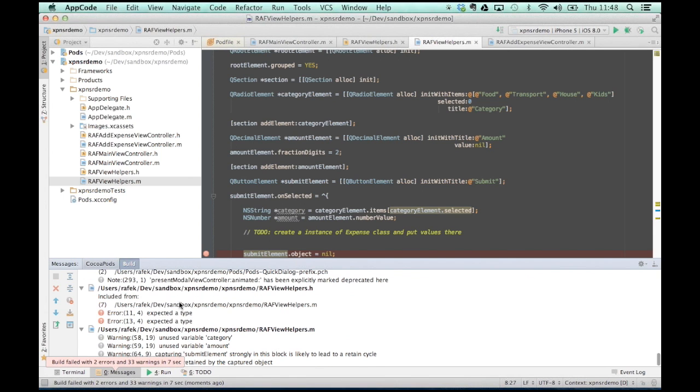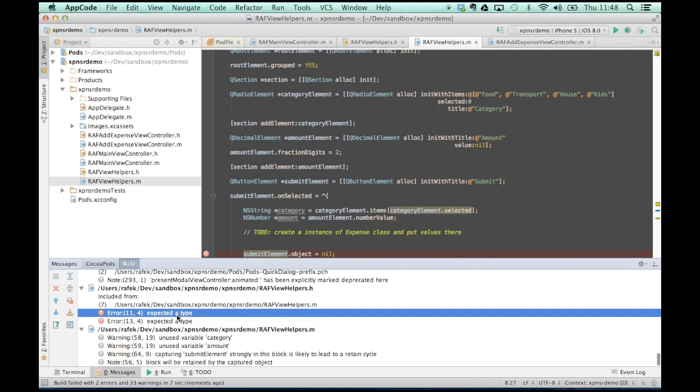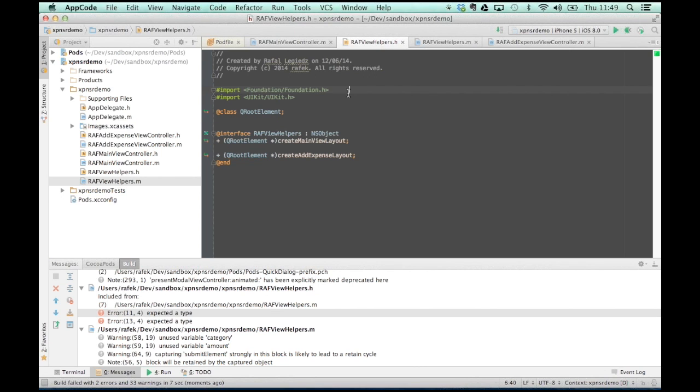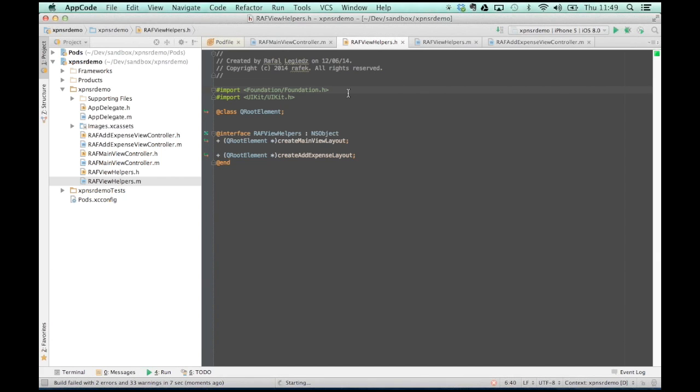Okay, only 2 errors left somewhere. Okay, keyword element. We can just do as it's suggesting by pressing Alt Enter. We can just predefine root element, and it should work right now. I'll just clean it again. Let's just build it again.